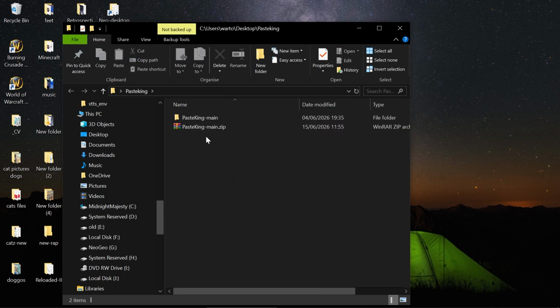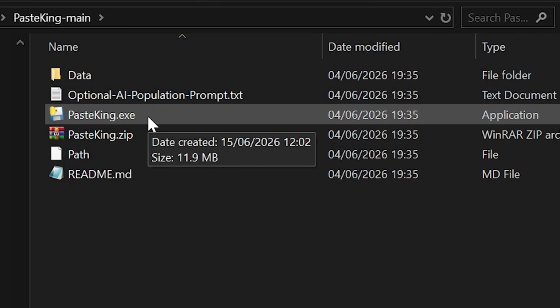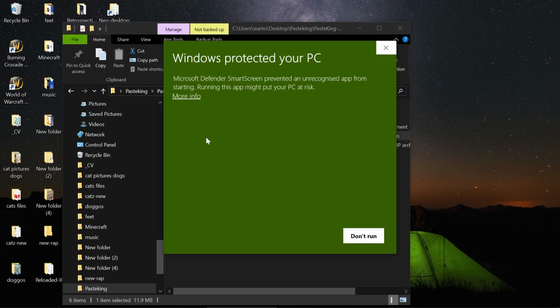Again, you might be using a different program. But anyway, here we go. Here's a copy of the PasteKing program. This is an exe file at the moment, so it's just working on Windows. In the future, I might look into cross-compatibility with Linux and possibly Mac as well. But it's Windows only at the moment, so let's open it.